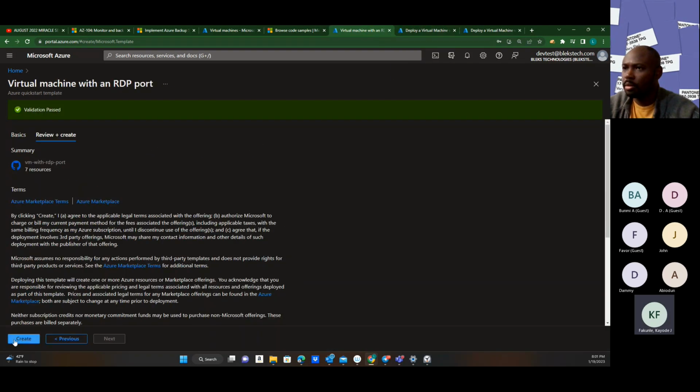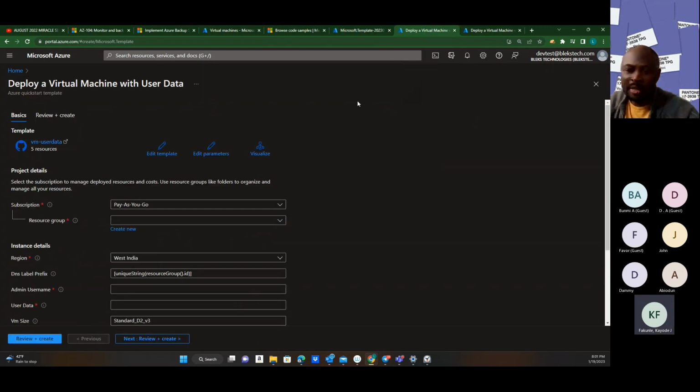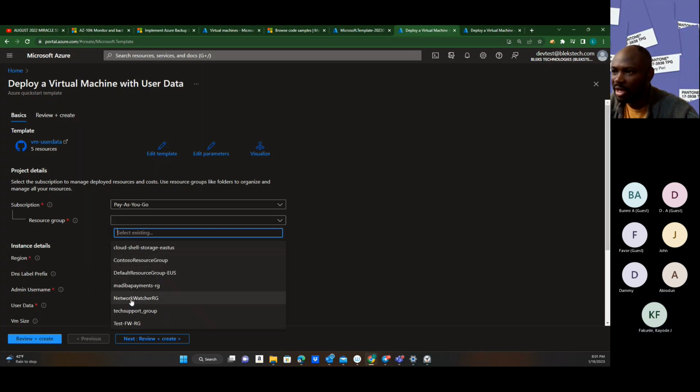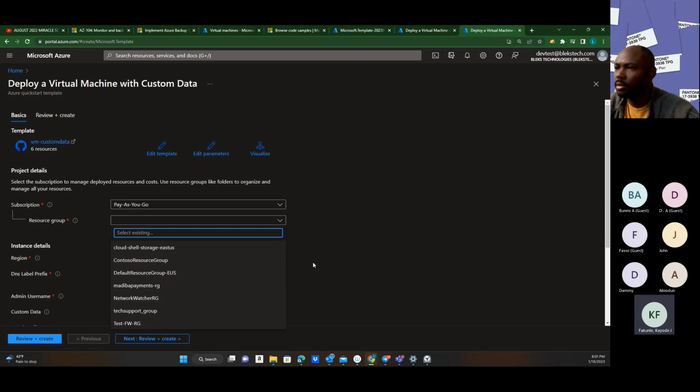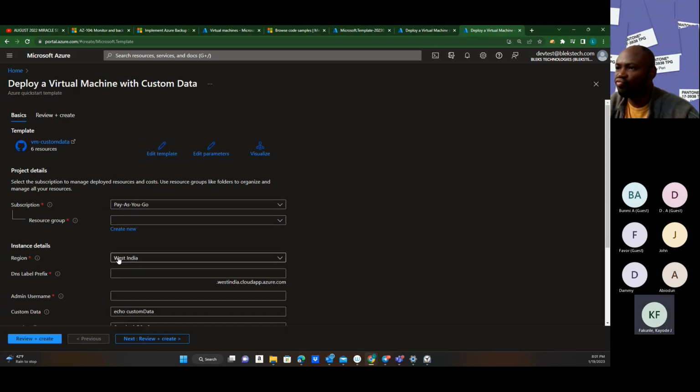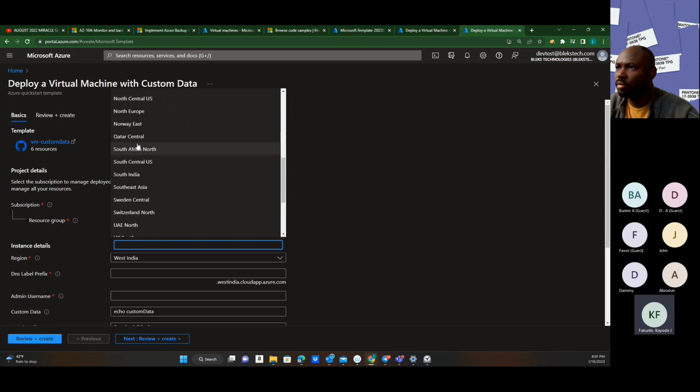I usually use East US. I think there is no backup here for me. Backup service there. Do you have any VM? Do you have any VM running? No. You must have a VM running. Yeah, let me quickly spin up a VM.